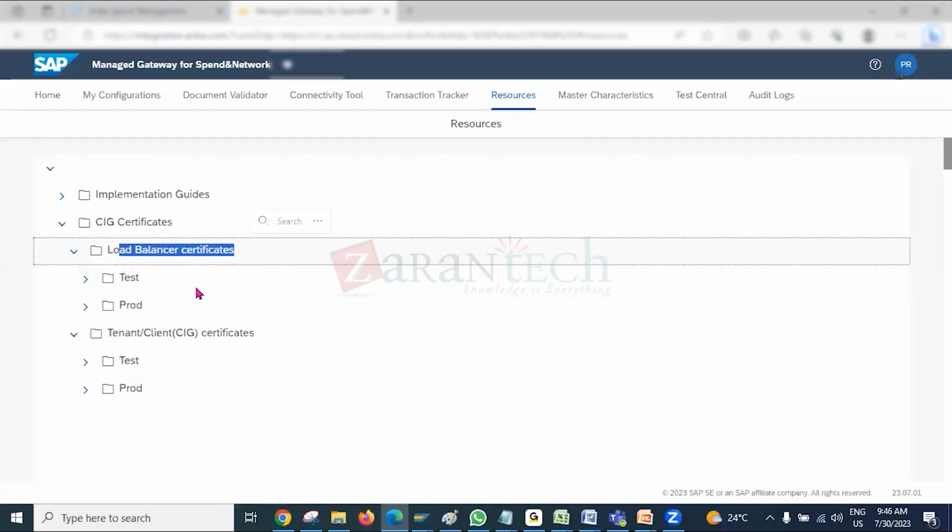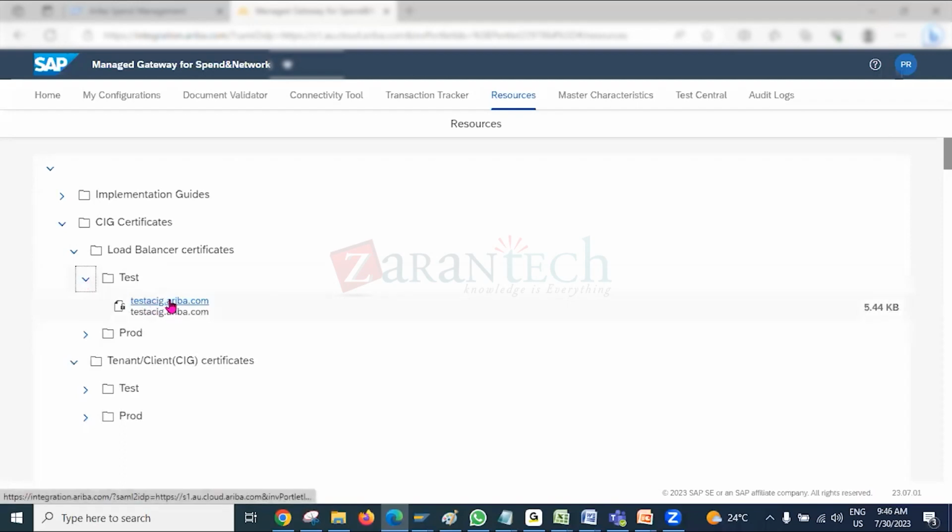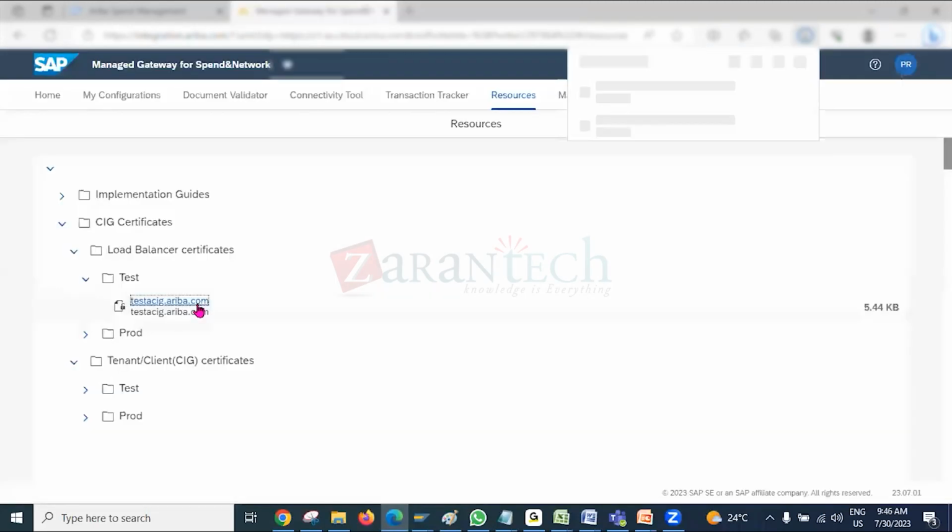So we come into the load balancer, and depending on the environment where they are going to configure, if they are going to configure in the test site, then we have to click on test, and here you can see this is the certificate. If you expect to extract the certificate, you can come here and click on this option, test.acig.ariba.com. Once you click on this, you can see the system will download the certificate to you.